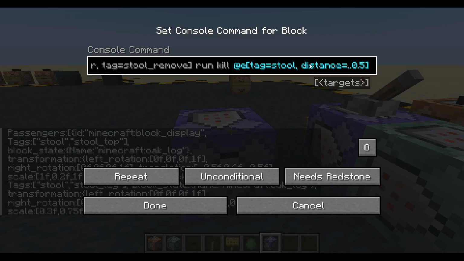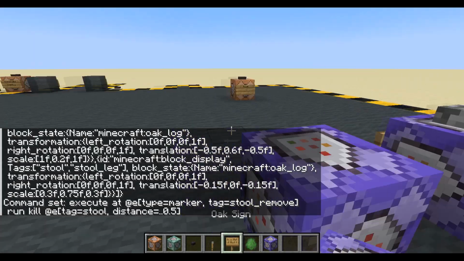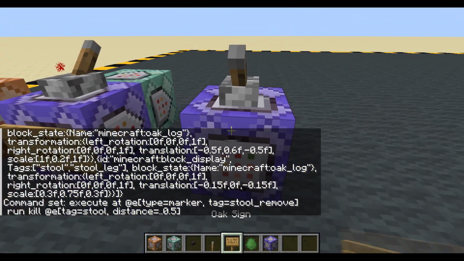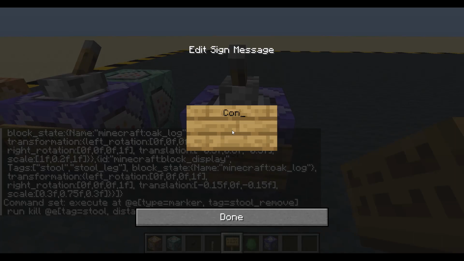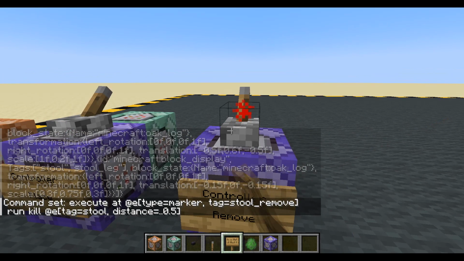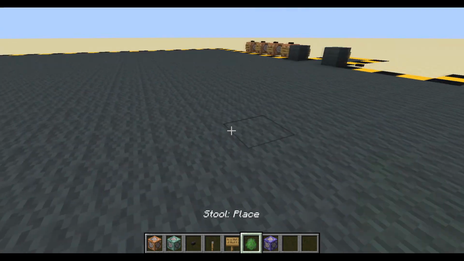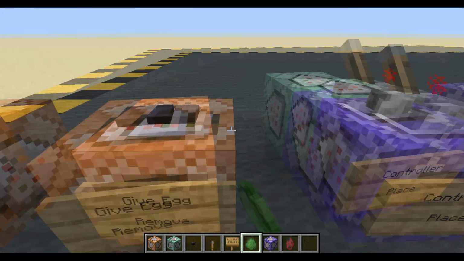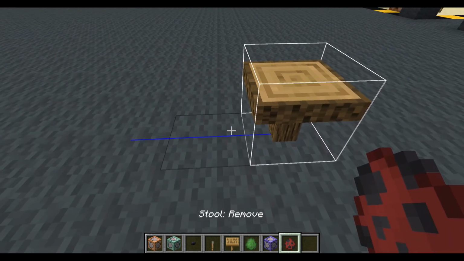Sneaky space on the end. Go away. Okay, let's try. This is the controller to remove it. Turn it on. F3D, clear the chat. Put one down. Get myself a remove egg.